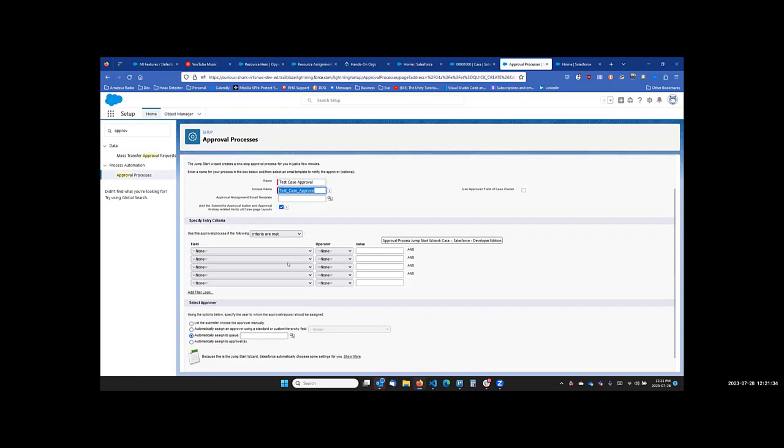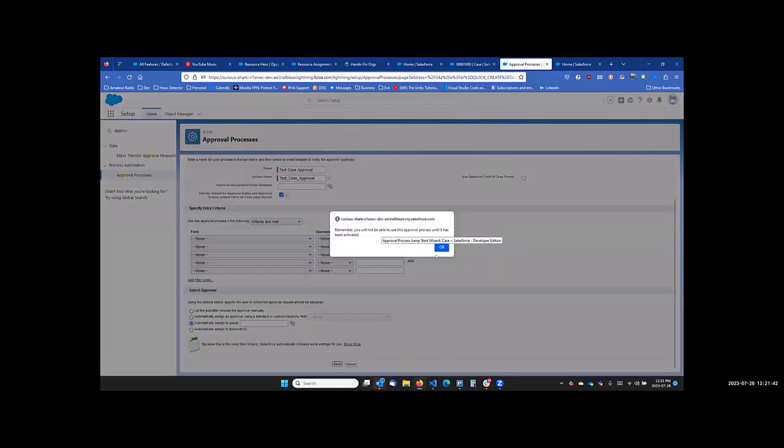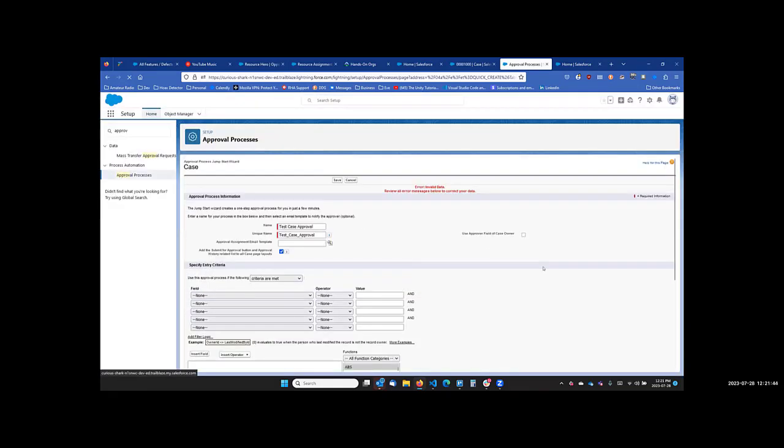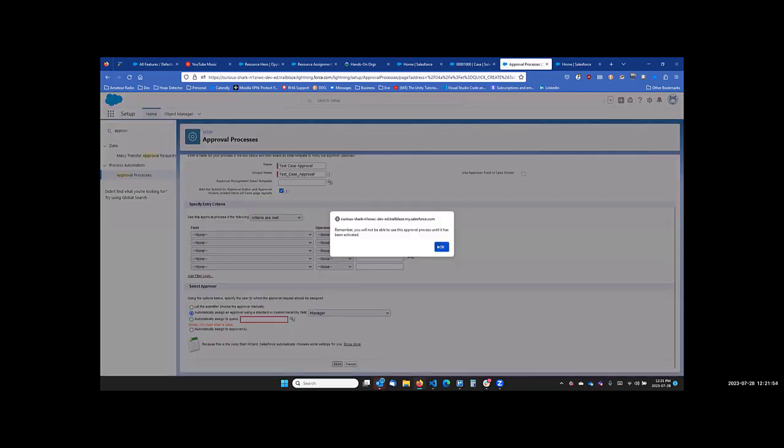I don't have an email, so that's fine. Use this approval process if any of the following. I guess I can leave that blank and submit it manually. Okay, so I'll do that. What's this here? Okay, so let submitter automatically assign approval using manager field. That's fine.